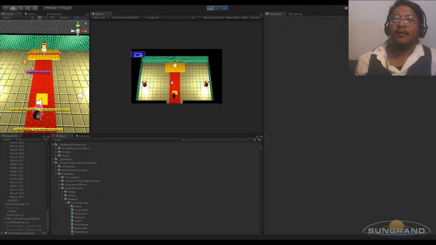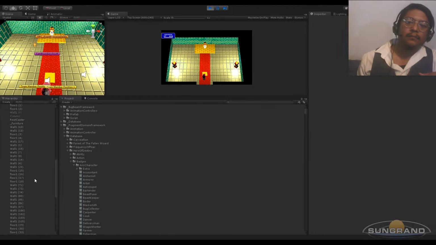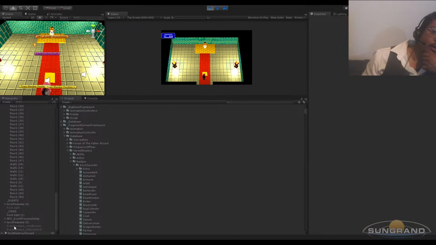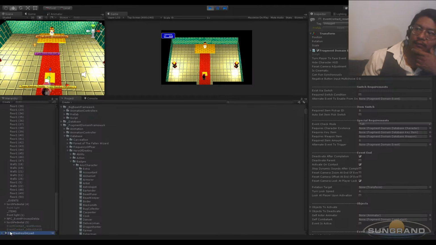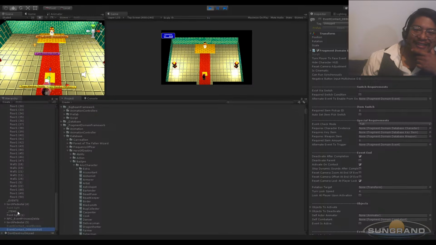And, let's see, we ran it. Oh, interesting. It didn't instantiate any. This is interesting. Now nothing showed up, right?